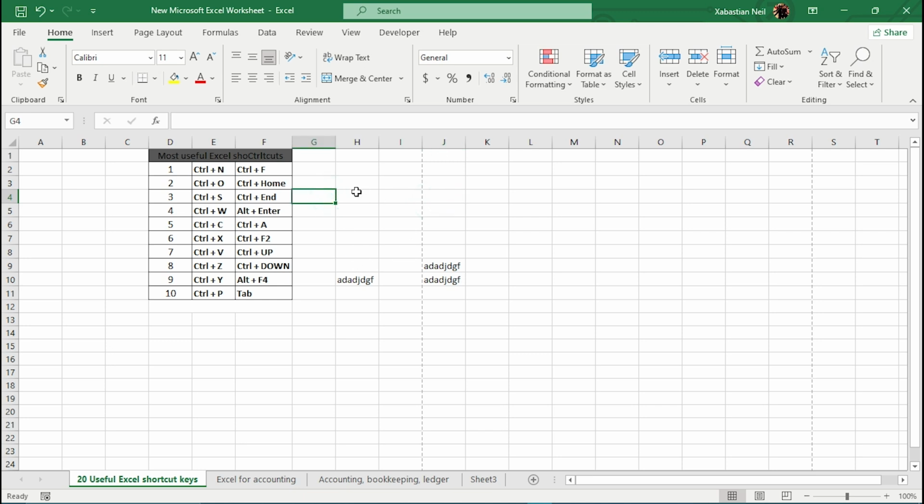Well, so if you want to shut down Microsoft Excel, even other software, just press Alt plus F4 and it will just shut off Microsoft Excel or even other software.